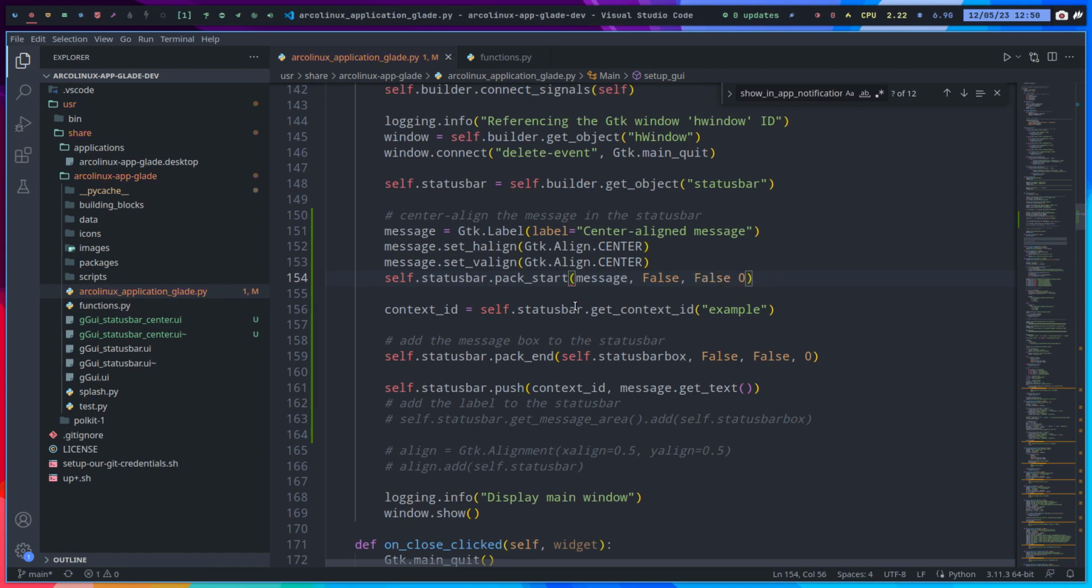Save. Why is he complaining? Why is this here? Self status bar back start, yes. Message, yes. False, comma. Save. Then we get the context ID, self status bar get token example. Self status bar push to the context ID the message get text, and then some logging.